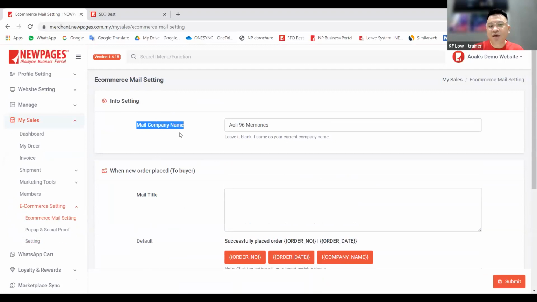First thing first is your company name. If your company name and your e-commerce online business name are the same, then just leave it blank. Let me give you an example. Let's say your company is registered under Berjaya Success Berhad, but for your online business, you have the Berjaya Success shop, or maybe Berjaya Success e-shop. If it is different, then you rename it according to your online business.